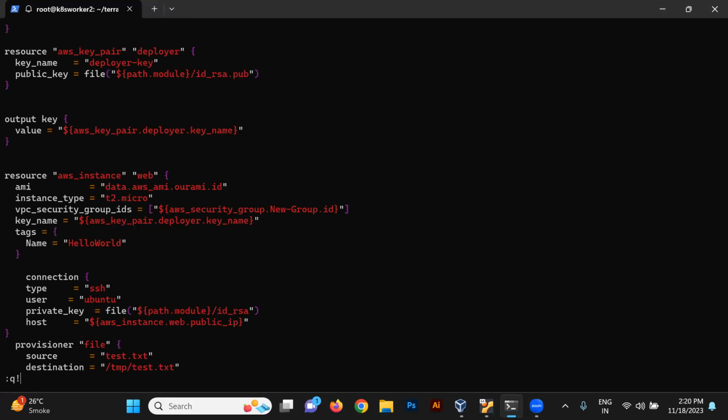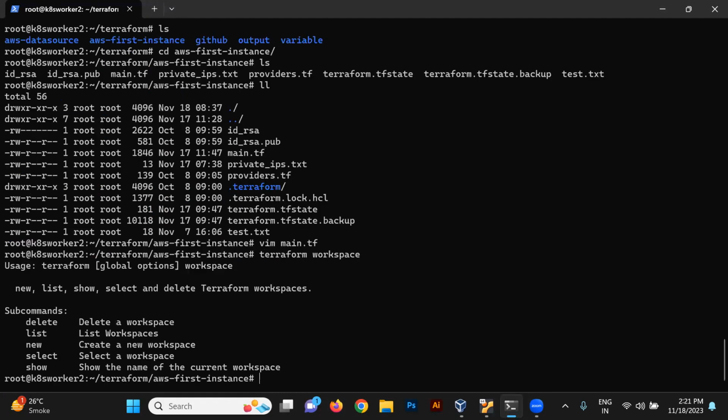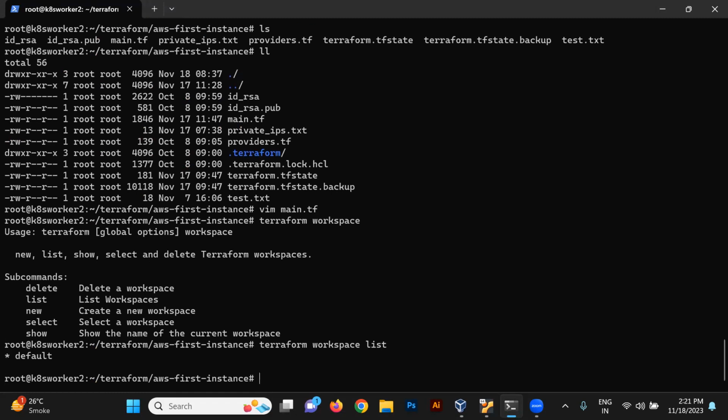So what does Terraform workspace do? It automatically creates a new workspace. Creating a new workspace means creating a new Terraform state file. Let me show you. If you run this command, terraform workspace, you will find the list of commands available. You can run them with the workspace. If you run terraform workspace list, you will find the workspaces. Right now, we have only one workspace, called default. Suppose we want to create a new workspace.